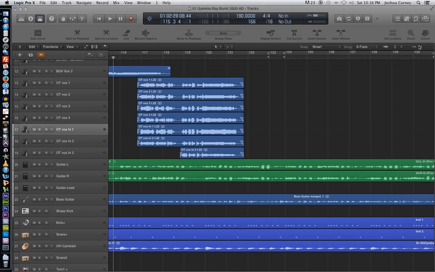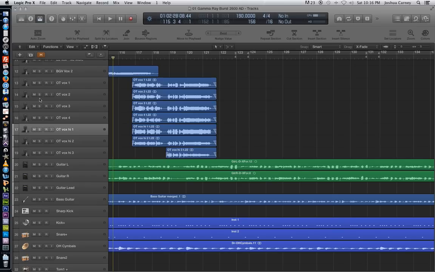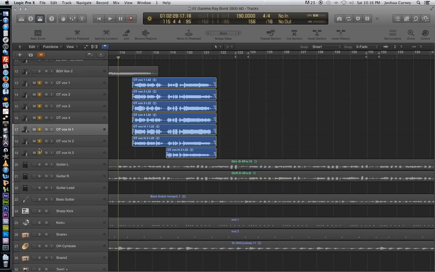So now that these are faded and we've got them trimmed, let's hear what this sounds like. It should cut out all of the background noise and the bleed that we had before.